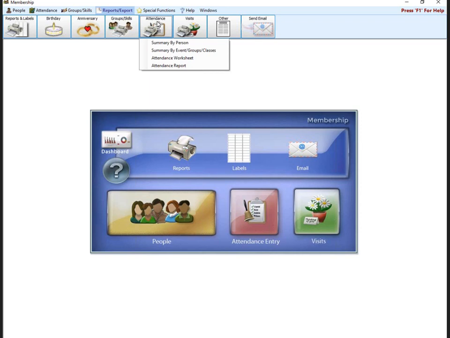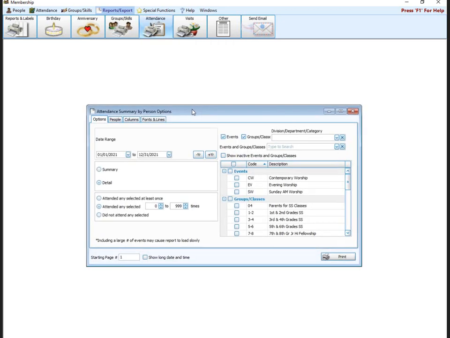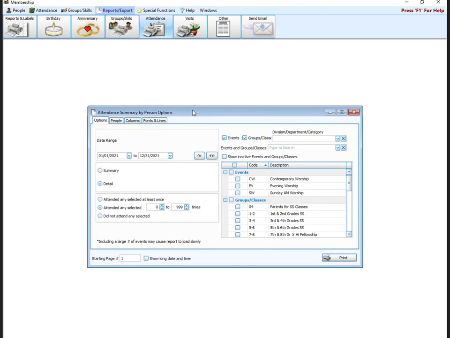All right. So let's start with summary by person. A lot of options on these reports. Again, I'm going to do my best to go over each one following the outline in the book, but if you have a specific question, feel free to type that in and we'll go over it at the end.